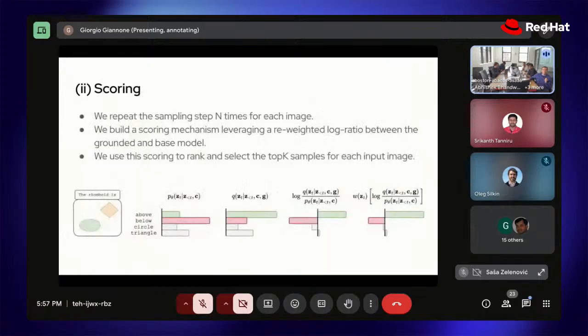We then repeat this process n times, and we leverage a weighted log ratio between the logits of the grounded model and the logits of the ungrounded or base model. The idea here is that by leveraging this ratio, we are able to understand where the grounding model is providing novelty or diversity. Because we make an underlying assumption that the grounding model is helping us to better ground textual information in the visual input, ideally, high scoring samples will provide us information to improve the model.